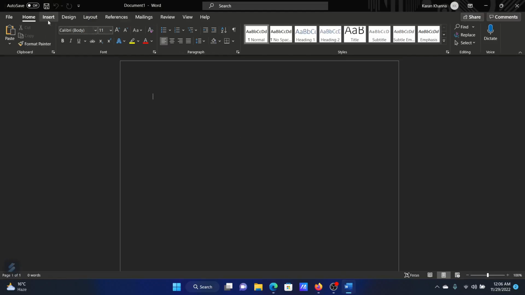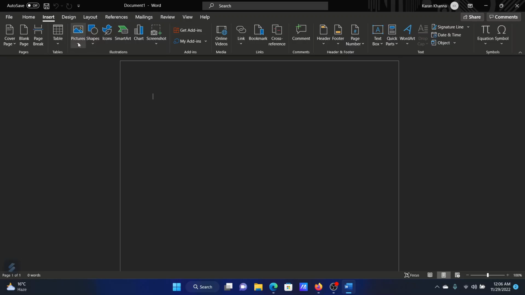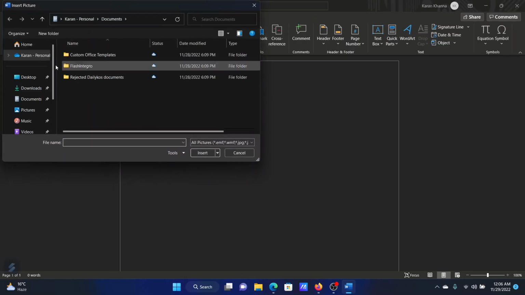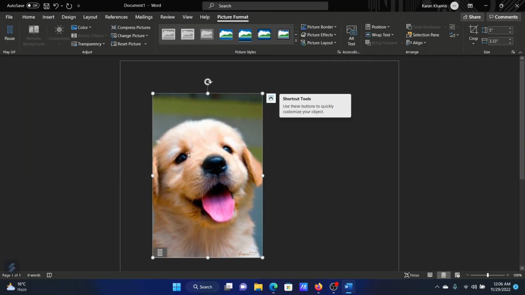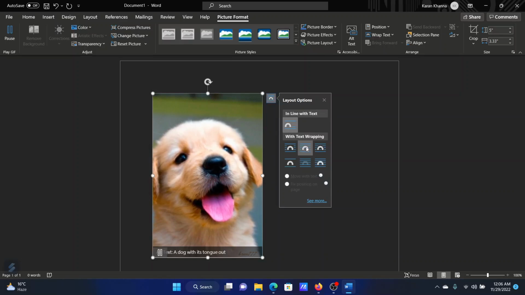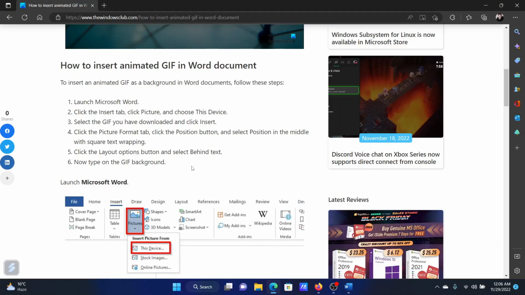Open the Word document, click on Insert, then click on the download pointing arrow associated with Pictures. Select This Device. Scroll to the GIF file. For example, this is the .gif file. Click on Insert and you will see that it has animated. You can add a few layout options, like for example this one, or this one, or this one, or this one. Isn't this easy and interesting?